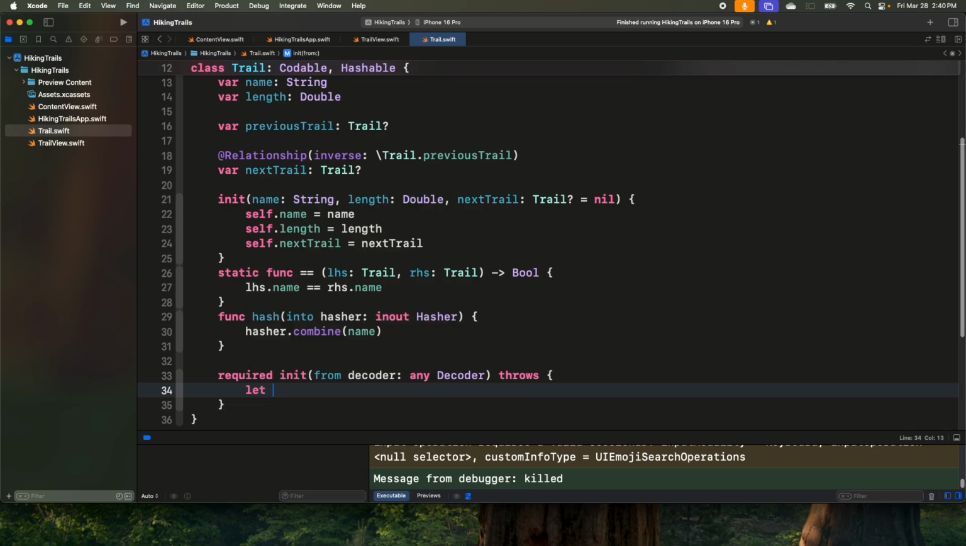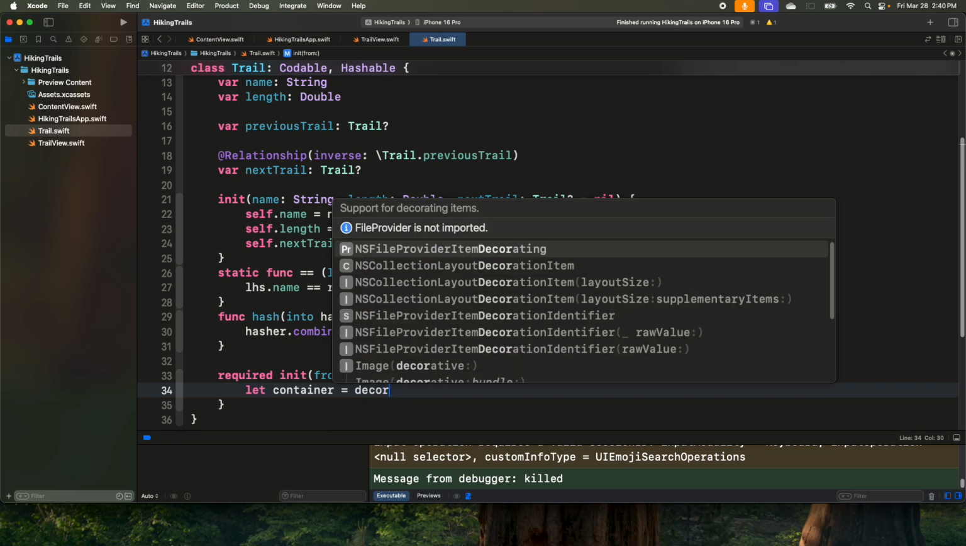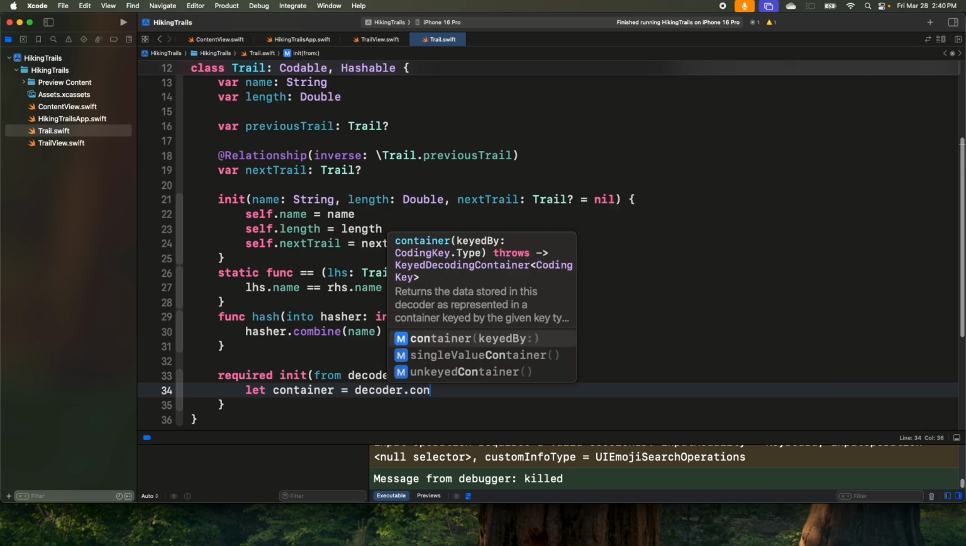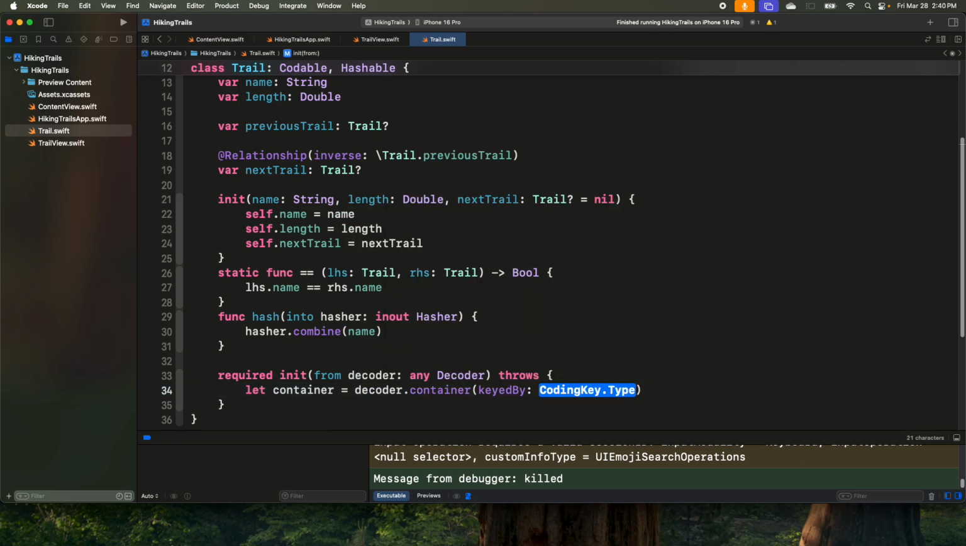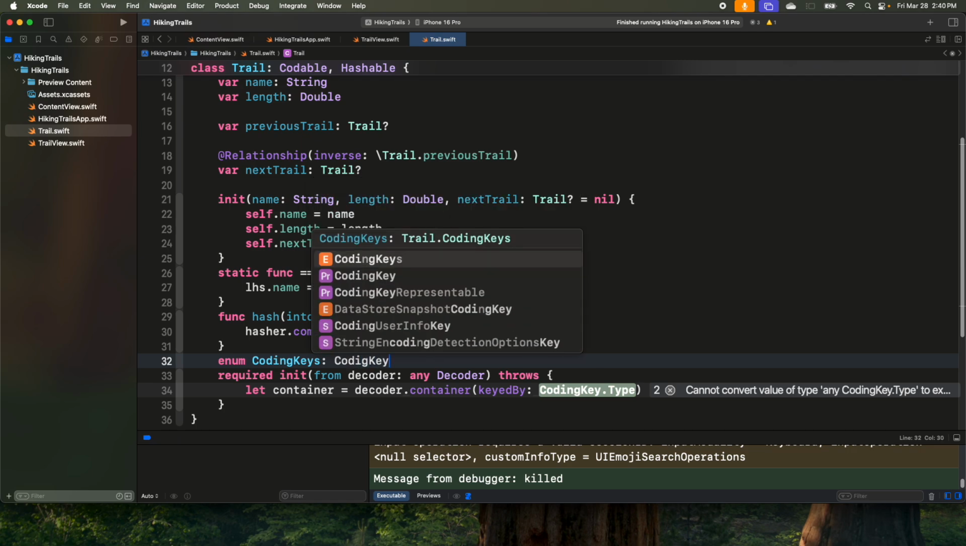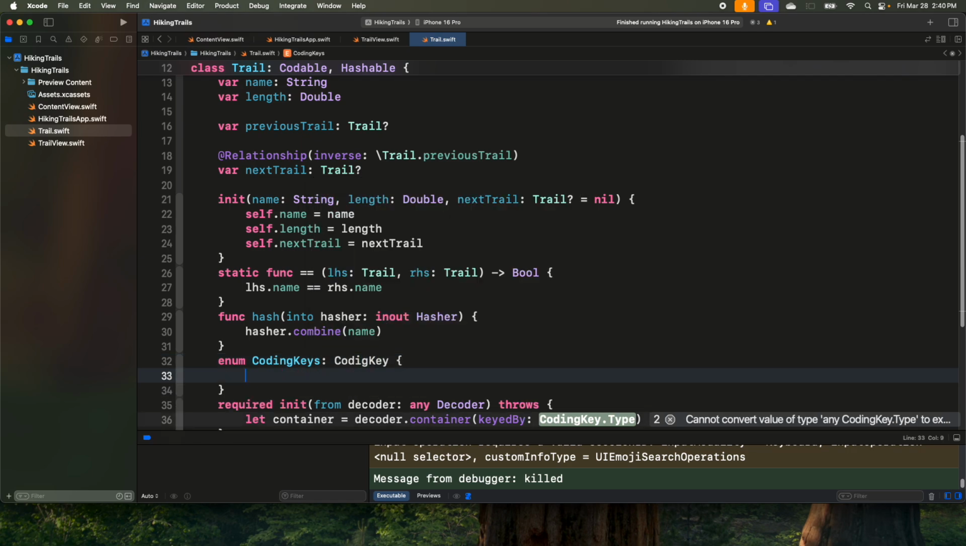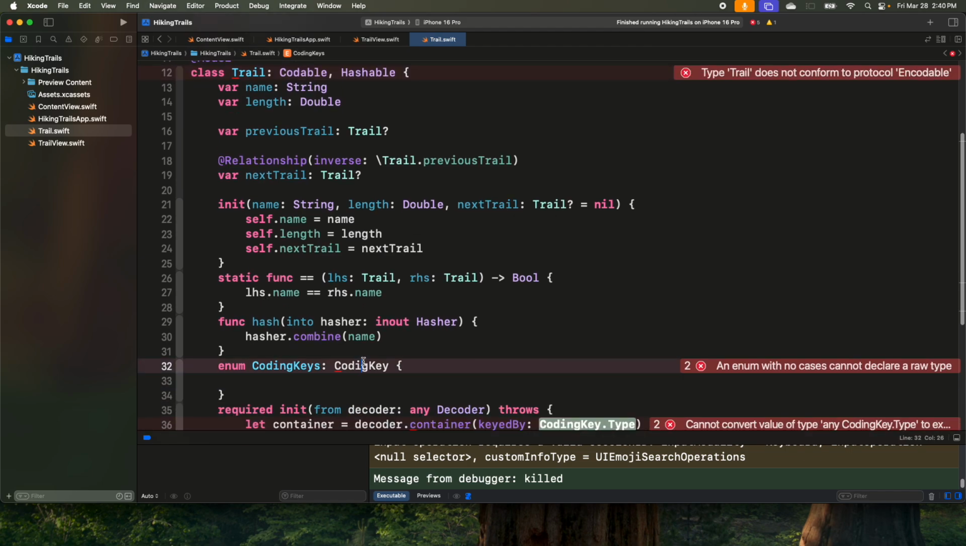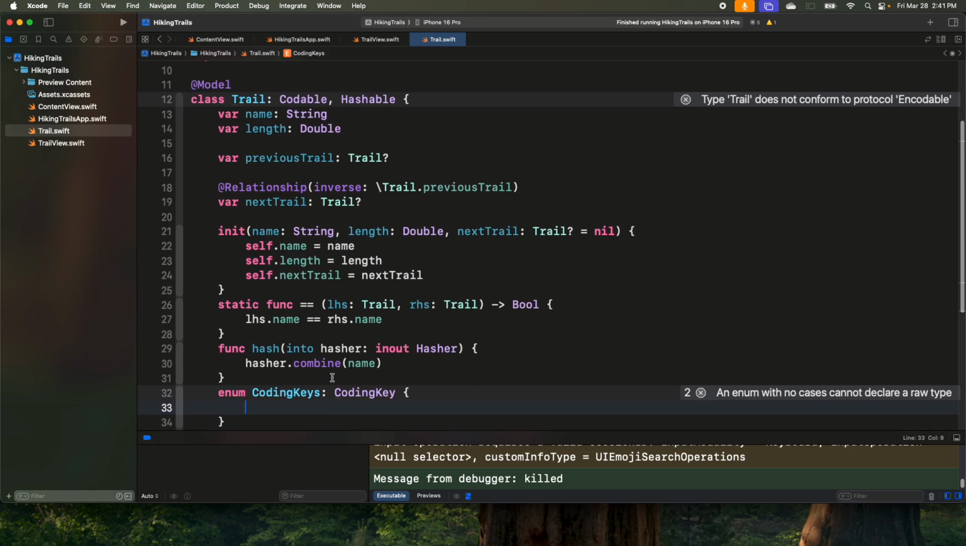And then it's like decoder dot, where is it? container keyed by, and then there's this CodingKey type, right? And you need to create an enum called CodingKeys that conforms to the CodingKey type. And this has all of the keys that you want to code and decode to, right?